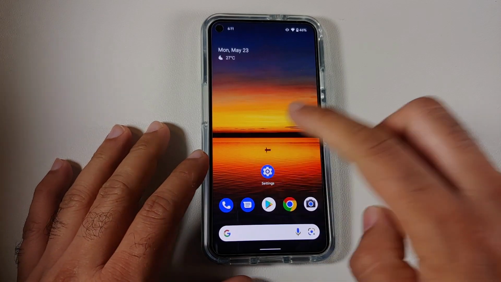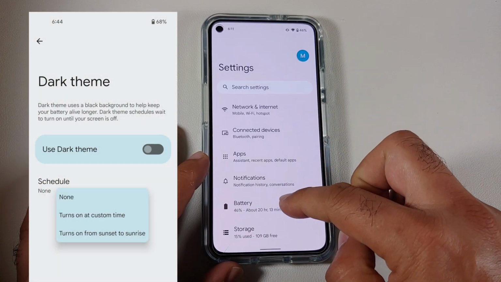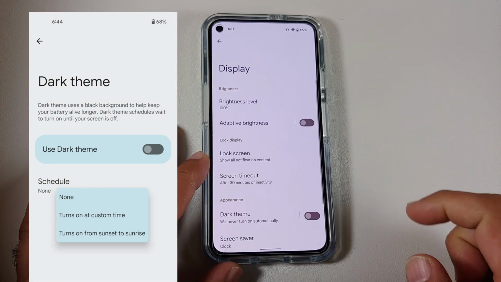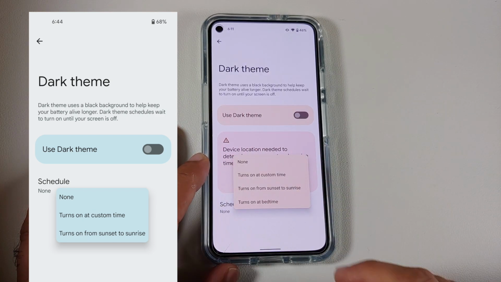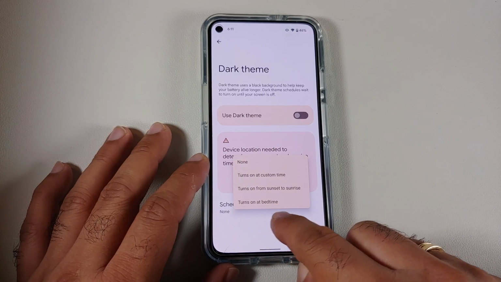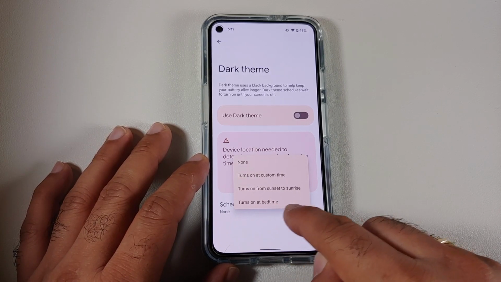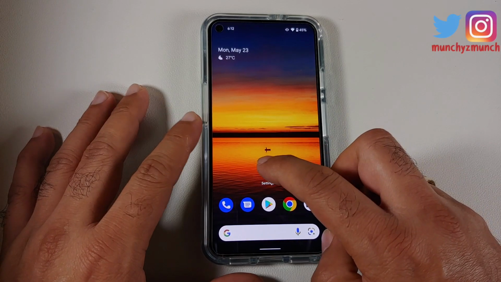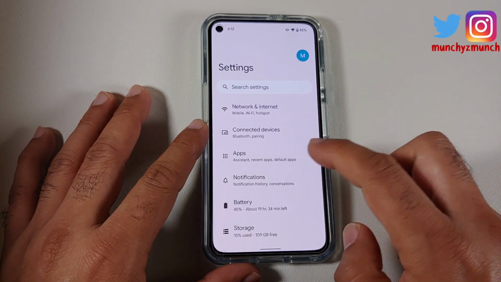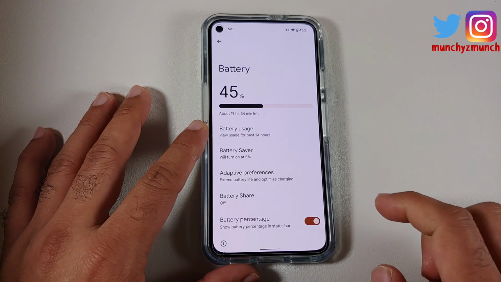Then if we go into settings, and then you can go into the display option here and go into dark theme and select schedule. You will notice that you now have the option to enable your dark theme at your bedtime.